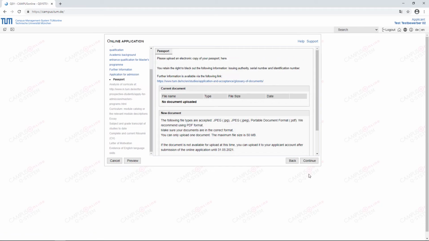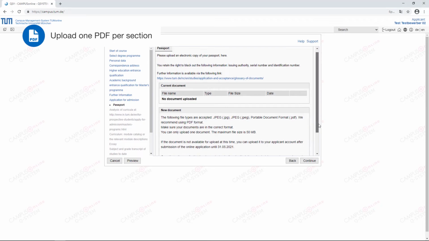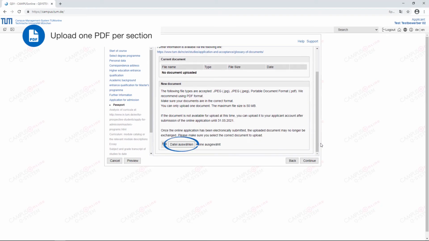You will then arrive at the section concerning document upload and language skills. Please complete the following forms by uploading the further required documents, such as passport, your CV, and other documents. You can upload only one file in every upload section. If your document has several pages, please merge them into one PDF.